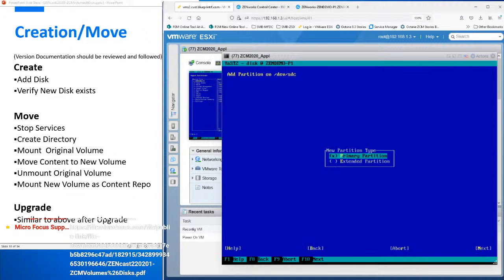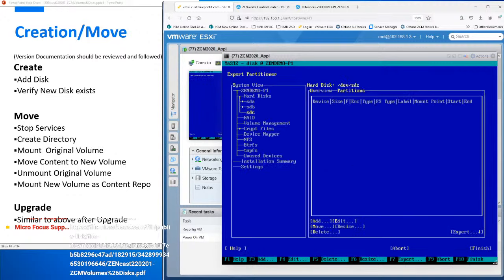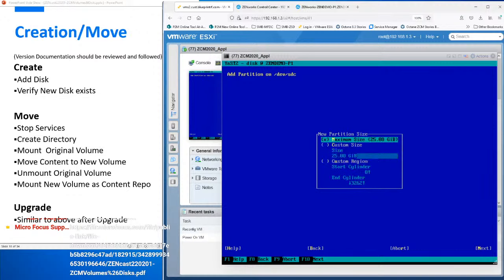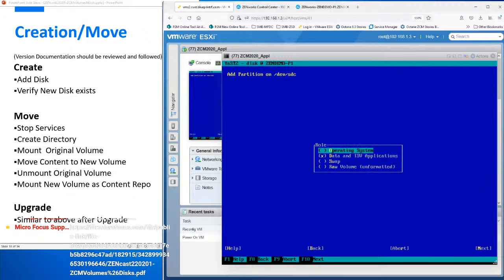Why is it not selecting? Alt-P. We'll go Alt-P. It's like I lost my... Let's go F9 and abort. Let's do Alt-A. Alt-P. Alt-Next. And we'll do maximum size. Alt-M. Alt-Next. And it's just the data volume, right?